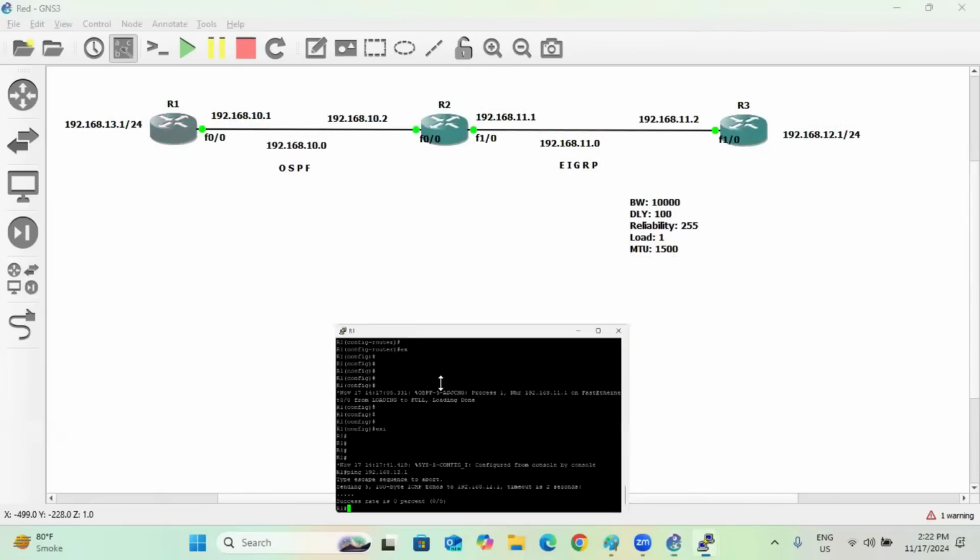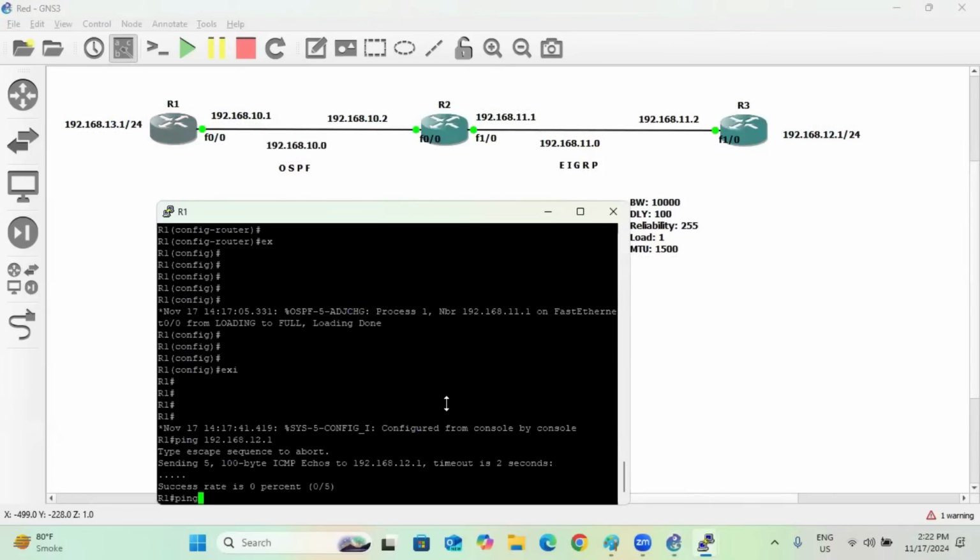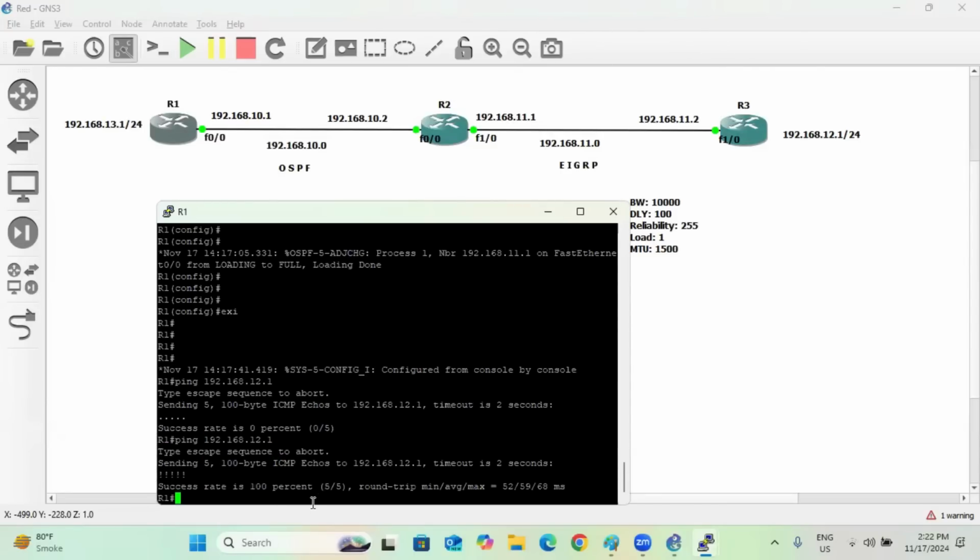Now let me try to ping that. When I put the ping command, previously I was not getting any response, but now I'm getting the response, right? So this is how the two protocols interact with each other. Now any confusion, dear? So this is how we can do the redistribution between these two protocols.